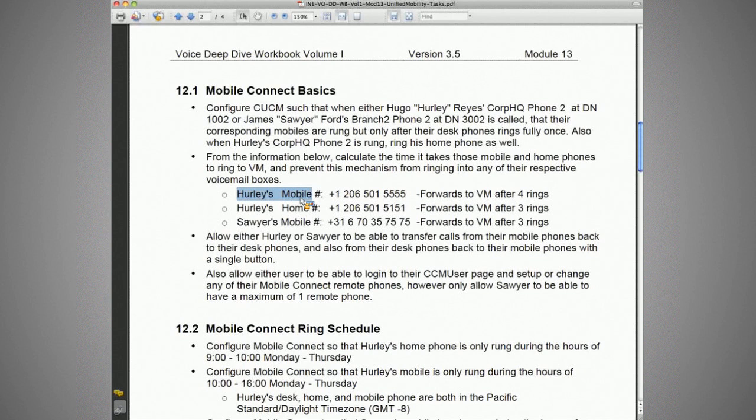That's right. Your response is exactly right. It rings directly to voicemail. So when it rings directly to voicemail, it's answered almost immediately. How do we prevent this?